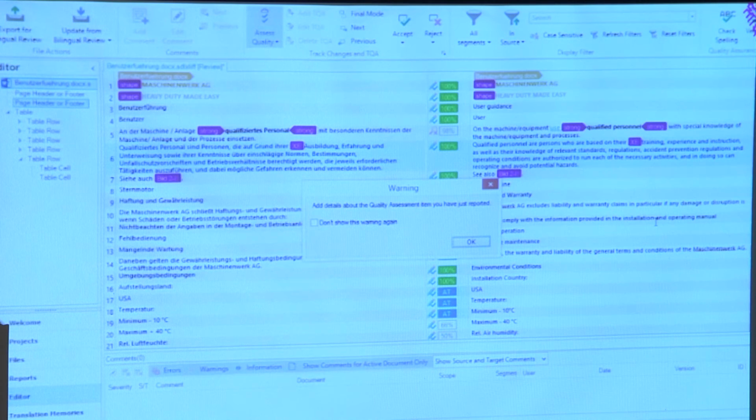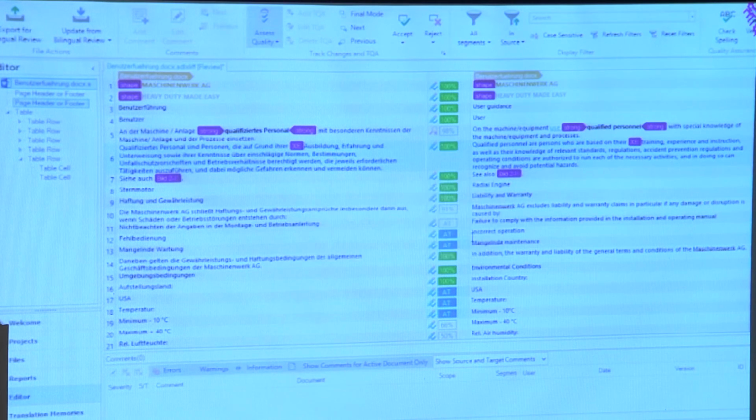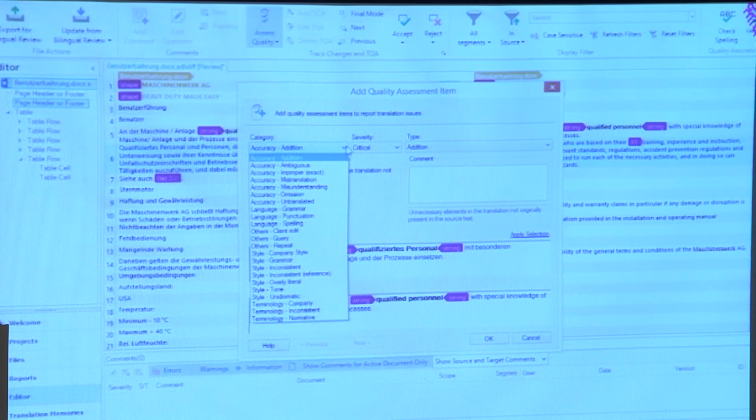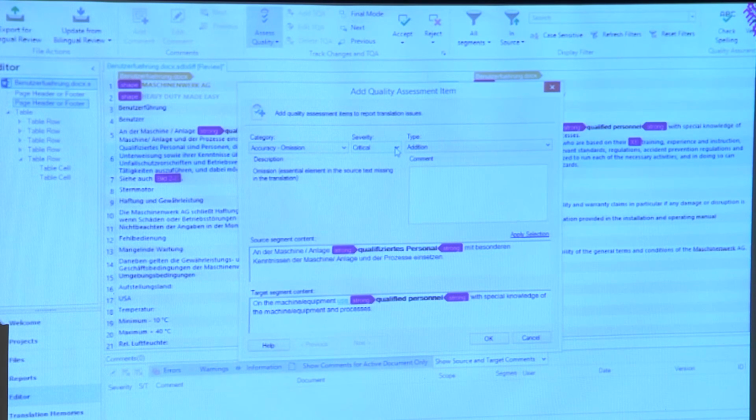And you'll notice that as I move into the next segment, I get a warning now asking me if I want to add details about the quality assessment item I just reported. I could say don't show the warning again, but I'll leave that there, and I'm going to click on OK. And when I do that, it brings up my window. So what I want to do now is tell it what kind of an error it is. Probably this is accuracy, probably it's an omission because I've missed out the verb. It's pretty critical really, so I'll leave it at critical. It's addition, so I might just type in here my comment that says the verb is missing, and then just click on OK.